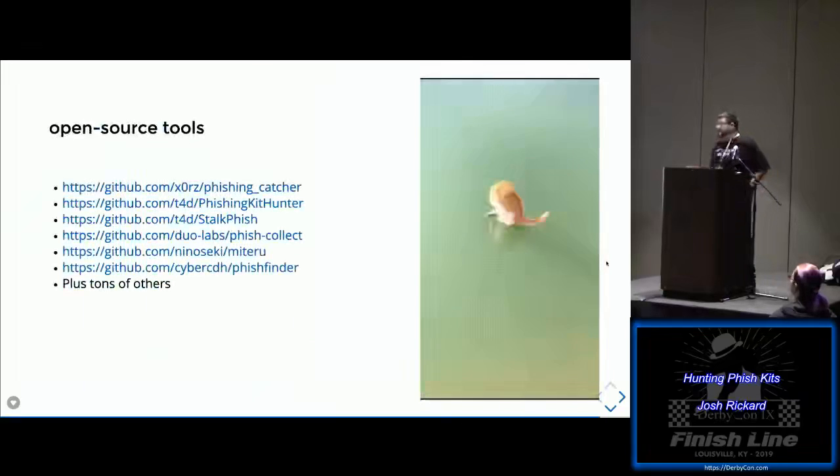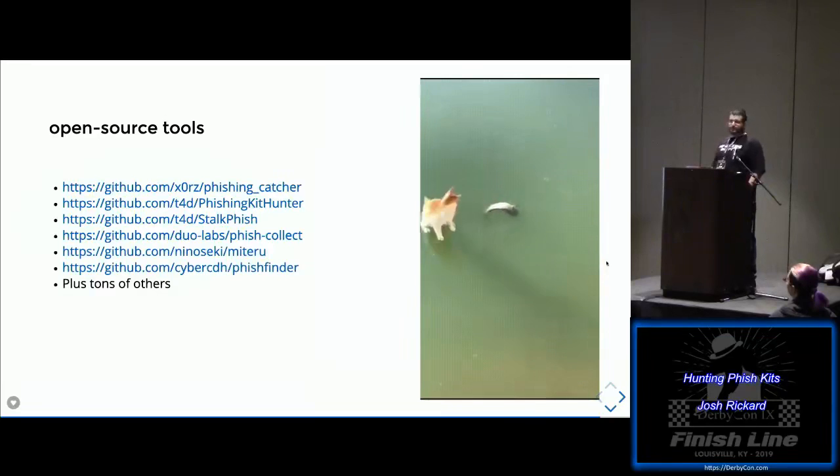All right, so there's tons of open source tools out there. Fish and Catcher is a good one. Fish and Kit Hunter was another tool, as well as Stockfish, Fish Collect, Material, and Fish Finder. There's tons of them on GitHub that will help you begin hunting. These are great tools. I've used some of them, bits and pieces of them.